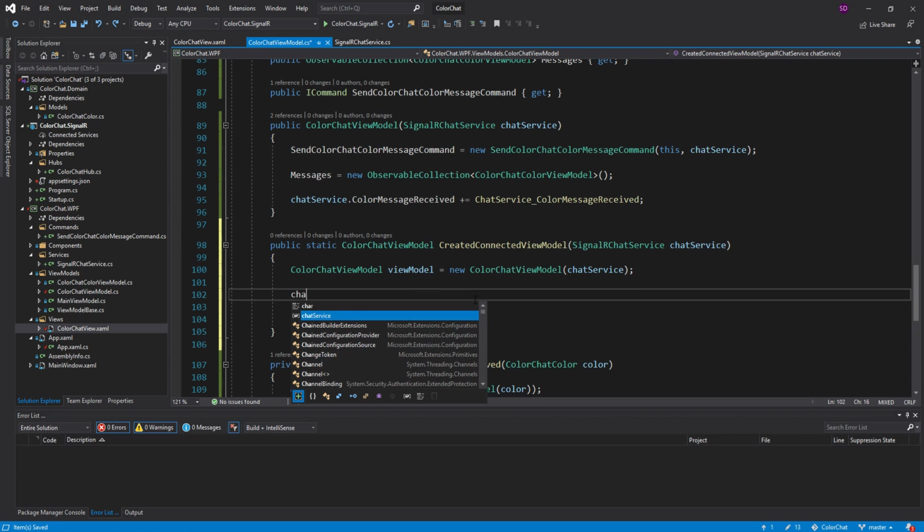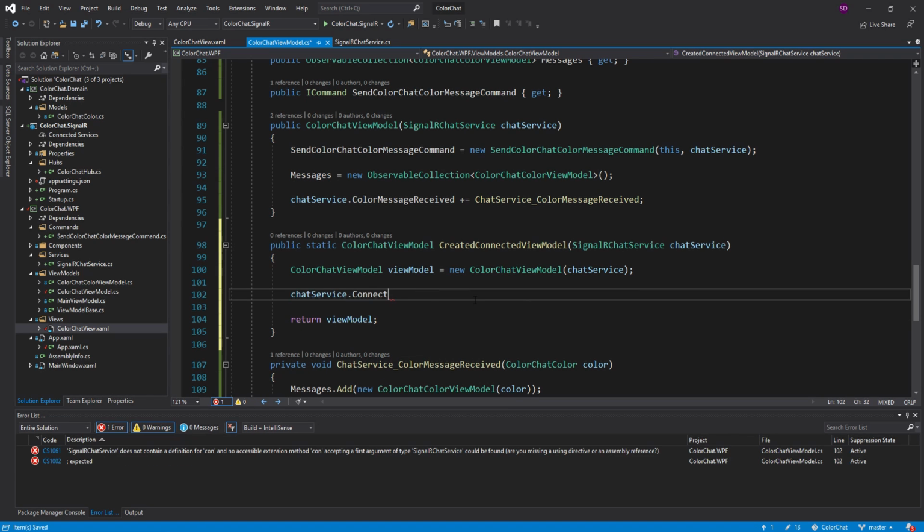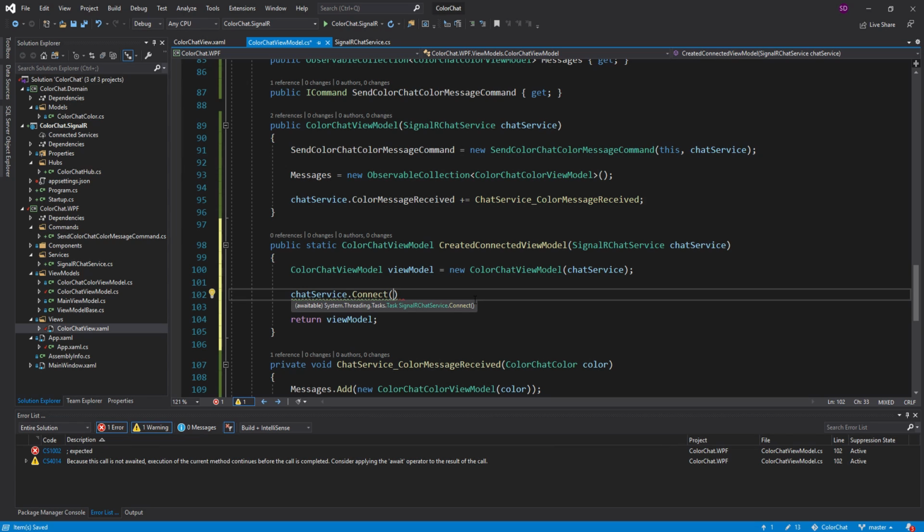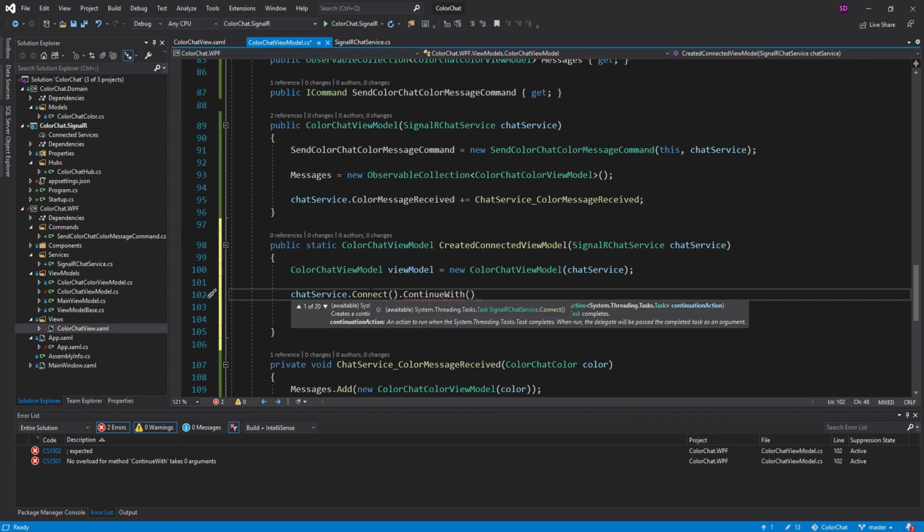So I'm going to call chat service dot connect, and again I'm not making this async because in this case we are getting back a color chat view model, and we need this view model back immediately so that we can bind it to our view. So we don't want to be doing async await here. So what we're going to do instead is just call connect and continue with. So this is going to execute the connect method, and inside continue with we can handle what we want to do if, say, the connection failed. So that's exactly what we're going to do.